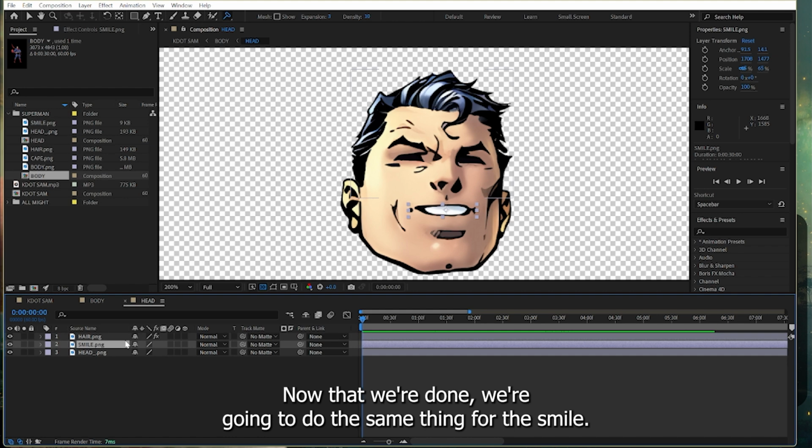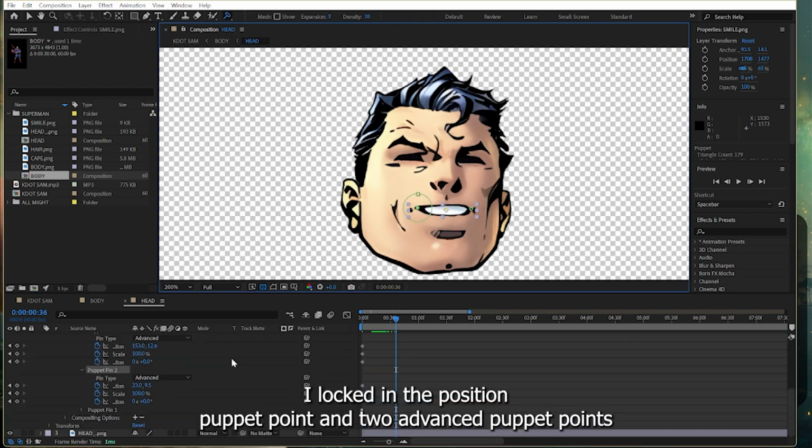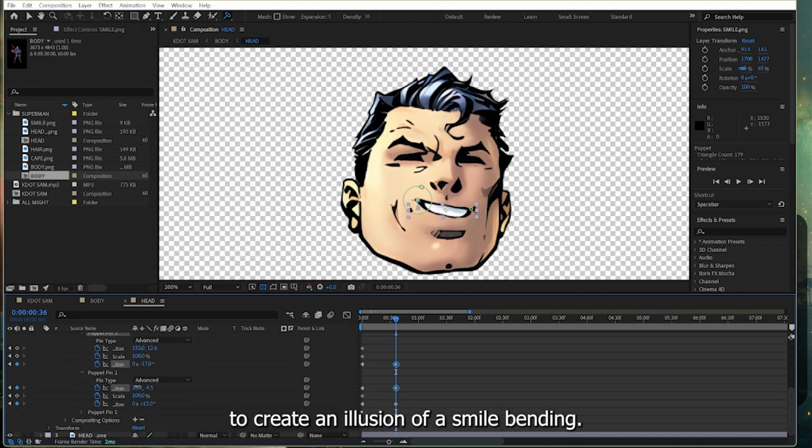Now that we're done, we're going to do the same thing for the smile. I locked in the Position Puppet tool and the two Advanced Puppet tools to create an illusion of a smile bending.